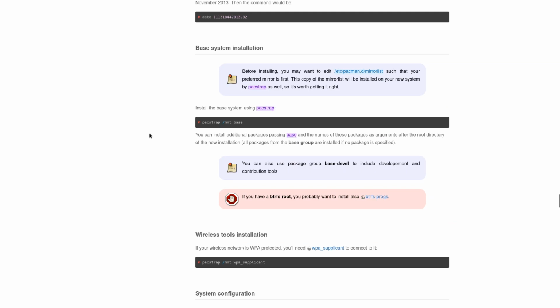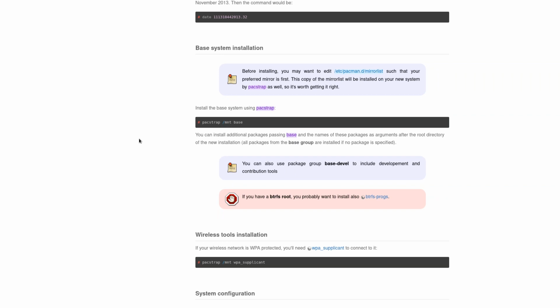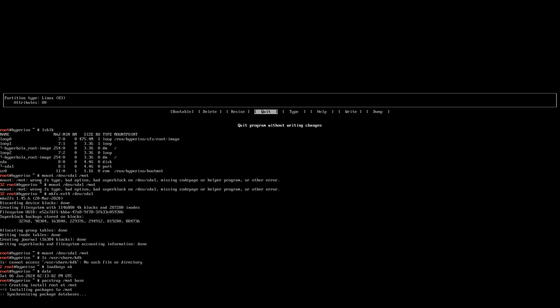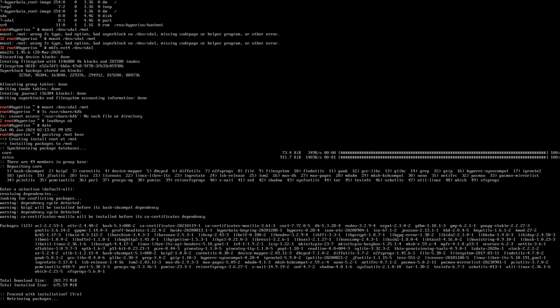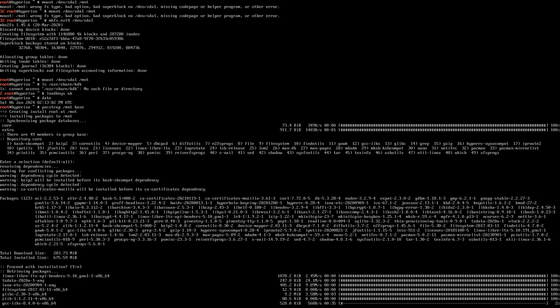Let's go to base system installation. Okay, pacstrap mount base. As far as I remember, the Linux-Libre kernel was installed at the end of the installation guide, so I'm going to do that at the end according to the guide. Let's see if I misspelled anything. Pacstrap mount base. Correct. Let's just do that. I don't know how long this will take. I imagine it shouldn't take too long, because it's just the base.